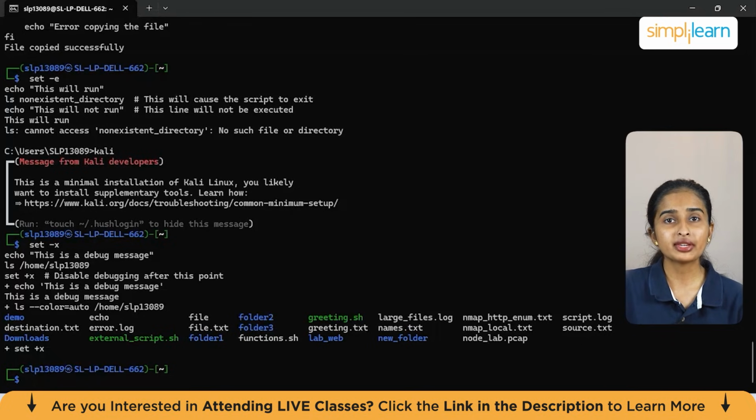Let's now move on to trapping errors and signals. Sometimes you might want to handle specific errors or signals, like when the user interrupts a script with Ctrl+C. This is where the trap command comes in. We shall now learn to use trap to handle signals. The trap command allows you to specify actions when a signal is received.